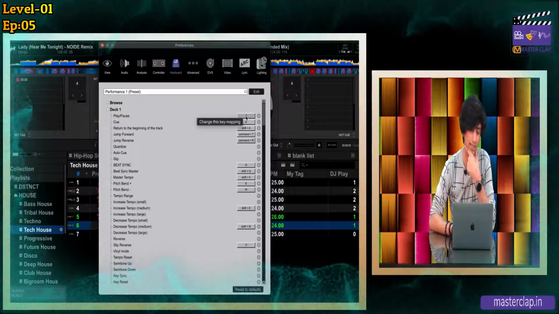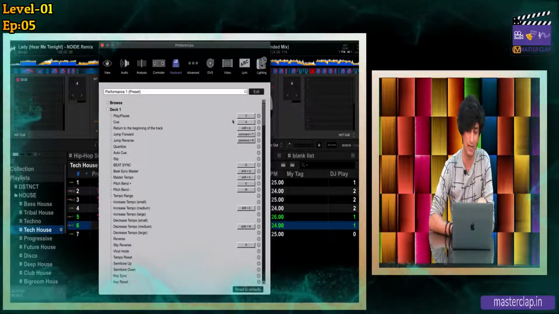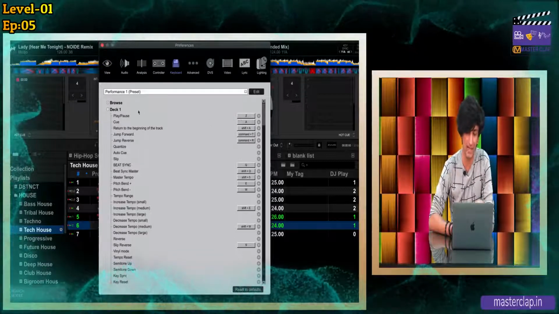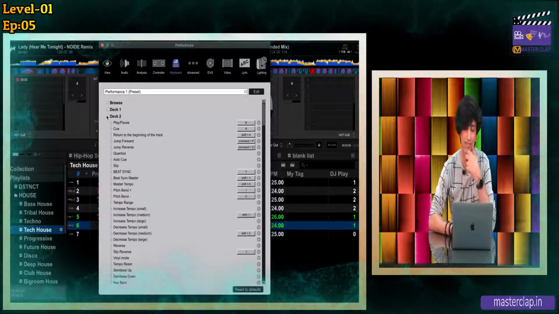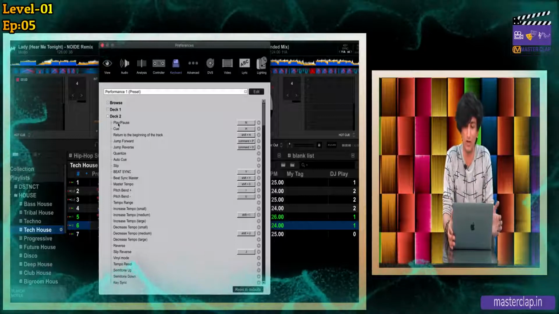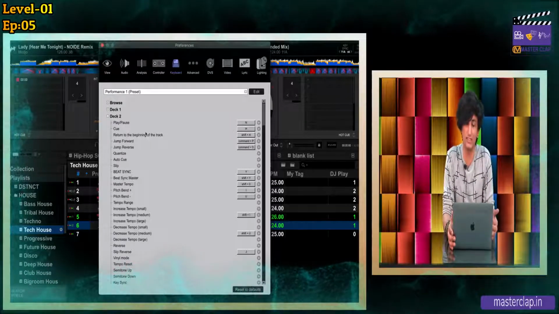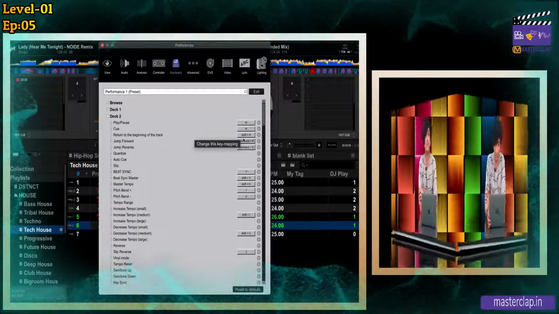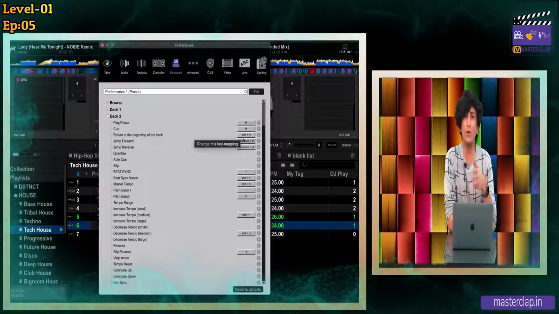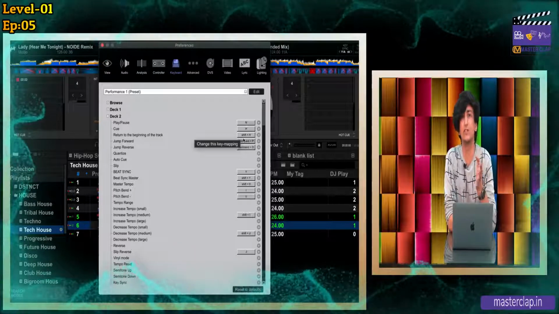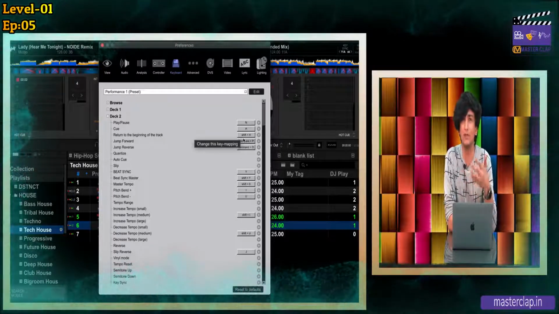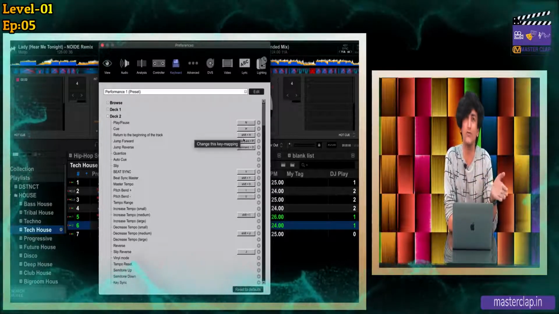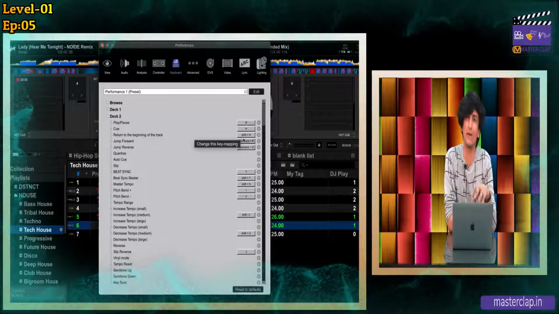Similarly, I've also assigned it to deck 2, which has the play pause button as N and the cue button as H. This makes it very handy for me to perform various functions which DJing hardware could do simply by using the keyboard of my laptop. Mapping your keyboard buttons to various functions of the DJing software helps you create an edge of using the keyboard of your laptop as a DJing controller or DJing hardware.